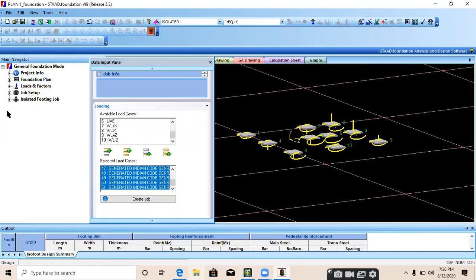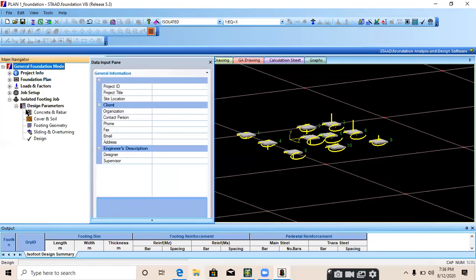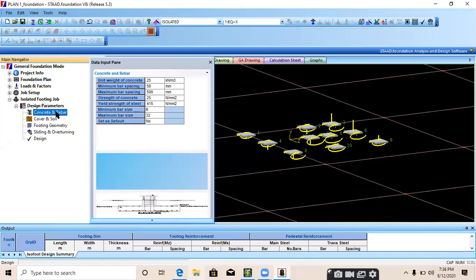When you click on create job, look at this. There is a new job, which is the isolated footing job. Just click on that particular plus sign and again the plus sign. Now look at this, concrete and rebar. Just click on the concrete and rebar and provide all the details.